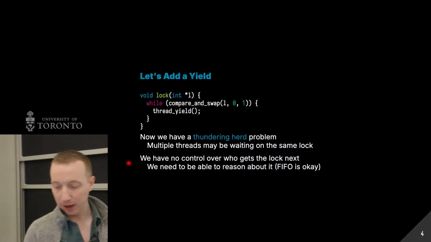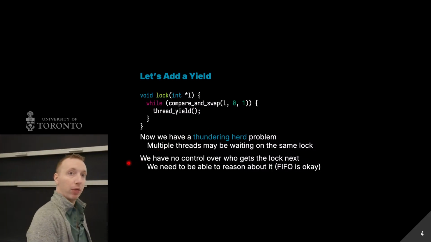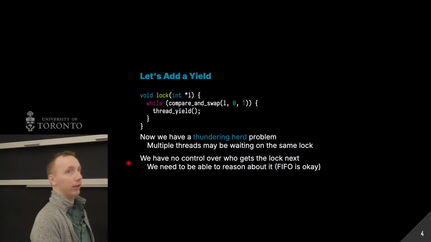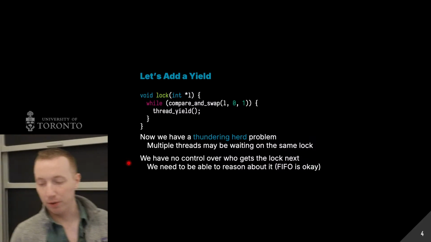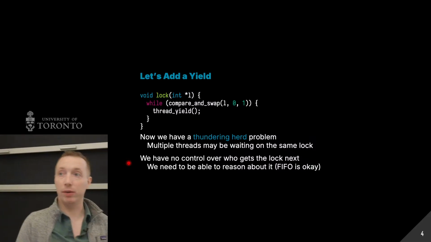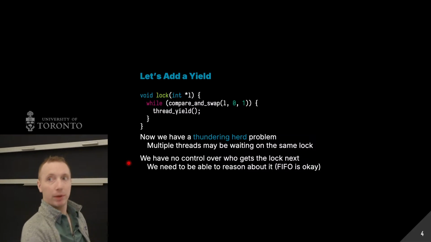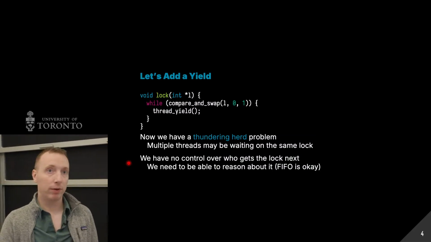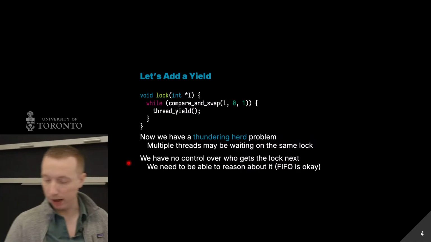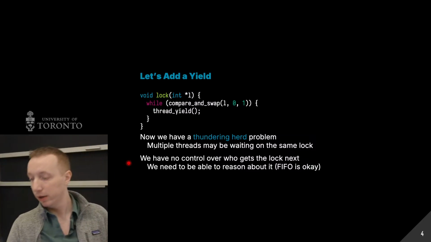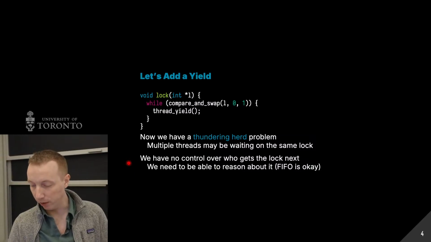And I also have no control over what thread gets the lock first, right? There's no actual line, it's not fair, so I need to be able to reason about the order threads actually acquire the lock in. Having something like first come, first serve, or FIFO is actually an okay thing to do. I just have to make sure there's some type of order. I cannot accidentally starve out a thread.